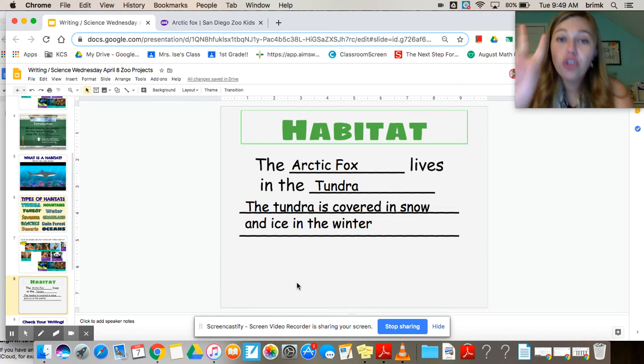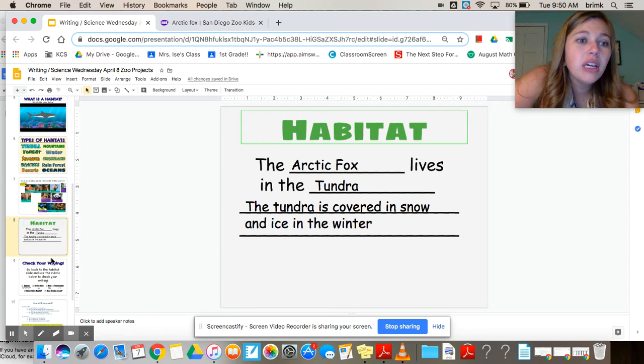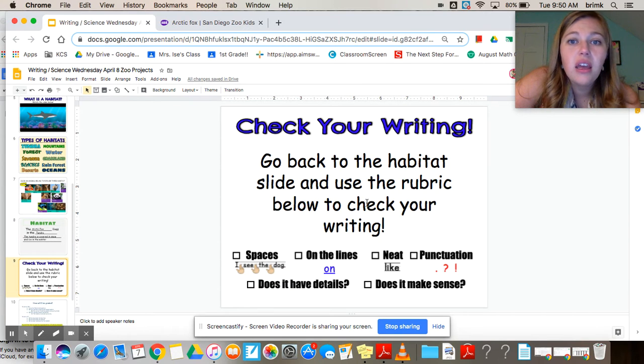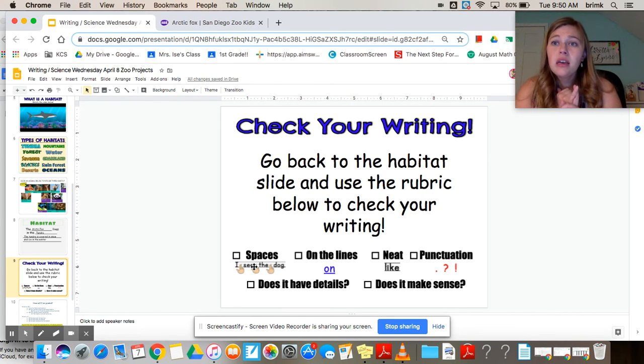So you have to have 2 sentences. After that slide, you're going to come to the check your writing slide. Go back to the habitat slide and use the rubric below to check your writing. I need to check for spaces. Is it on the line? Is it neat? Do I have punctuation? Do I have details? And does it make sense? So let's go back together and see how Mrs. Ice did.